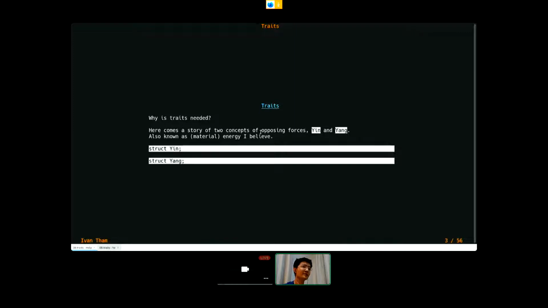So let's talk about why a trait is needed. There's a story of two concepts of opposing force, one called yin and one called yang. I think they are also called material and energy. So there's one structure called yin and one structure called yang. This is called a unit struct in Rust, where it's a unit and also a struct. You can think of it as a structure, but it's empty.